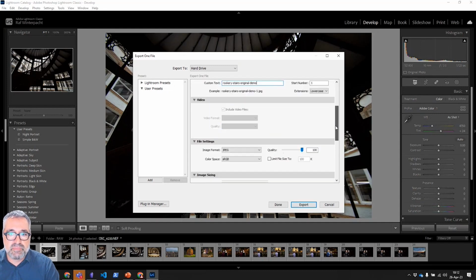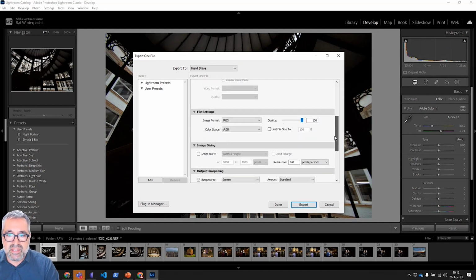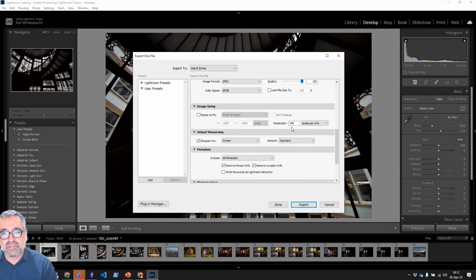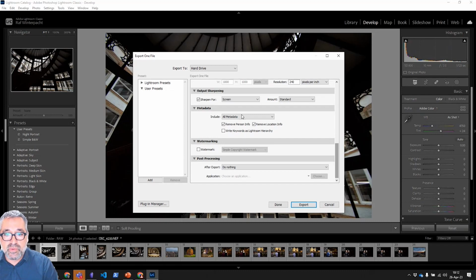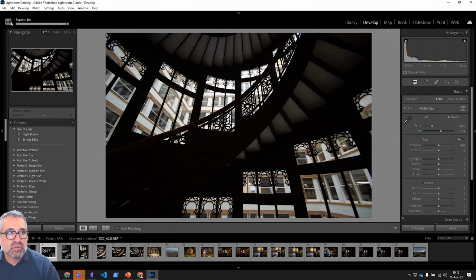There are some other settings that you can put in here too. You can specify the quality of the image, how many pixels per inch, any kind of sharpening, and what metadata you want to include with this. So, a couple of different things that you can set up for this, right? So I'm going to export this. It's going to save this to my folders. You can see here.